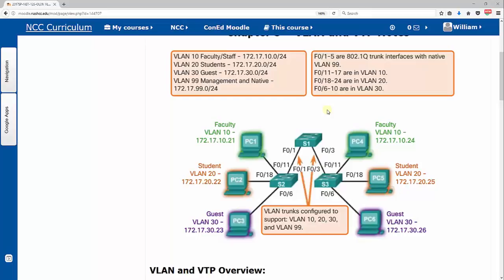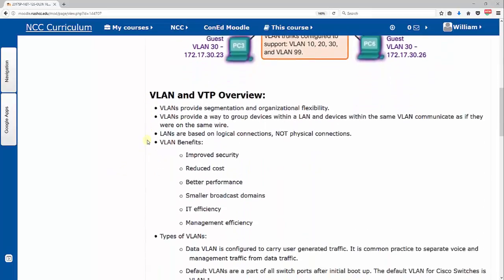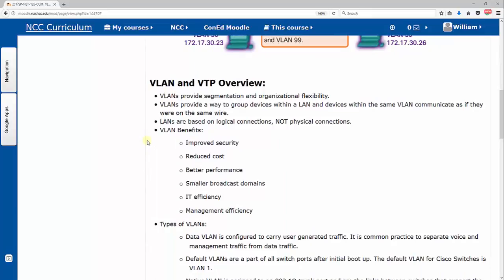PC3 and PC6, the exact same thing. And we'll kind of talk about what the purpose is for even wanting to do something like that, and then kind of what the logistics are about how we configure it. And your Packet Tracer assignments, of course, will reinforce that. So what are VLANs? Well, they're a virtual local area network protocol. It provides segmentation and organizational flexibility.